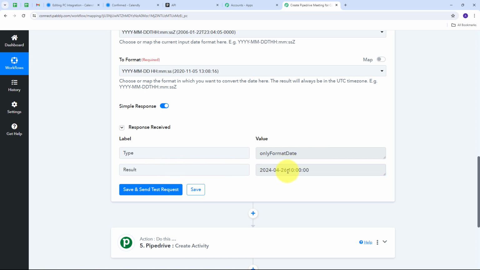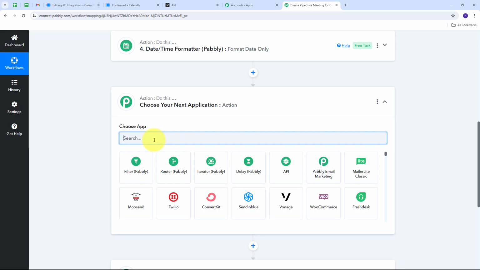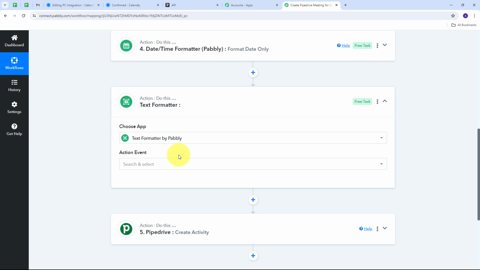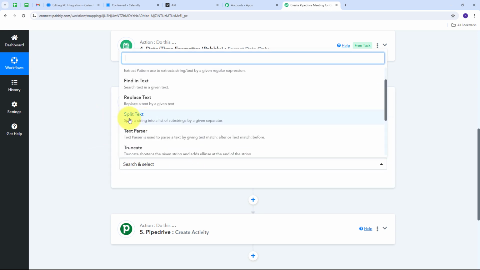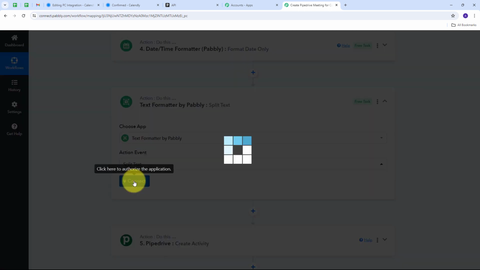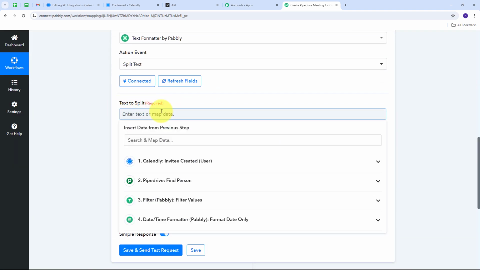Now what I need to do is I need to split the date and time. And for that, what I need to do is I need to add one more action step. And here I'm going to use a tool that is text formatter. So I'm going to select text formatter here. And now I have to give an action event. So I'm going to open this tab. And I'm going to select this action event of split text. And now I'm going to connect text formatter by Pabbly with Pabbly Connect. So I'll click here on connect. And now I have to give the text to split. So I have to click here. I have to open this response of date and time formatter.